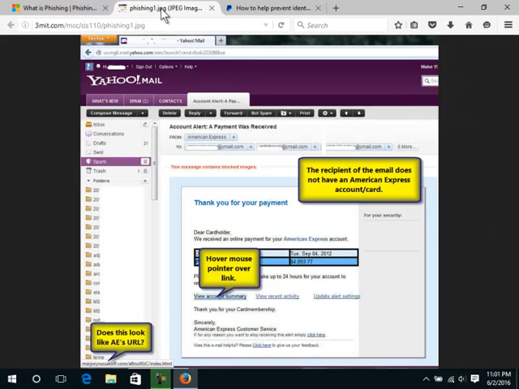Now let's take a look at a phishing email that I received. First of all, it went to the spam folder. Legitimate payment receipts rarely go to that folder. Next, I do not have an American Express card. If I did have one, that payment amount would not be feasible based on my monthly budget.